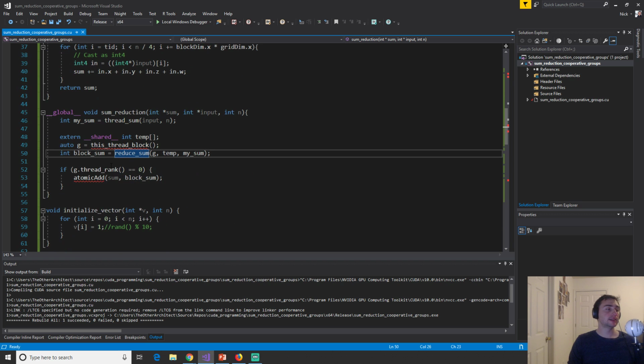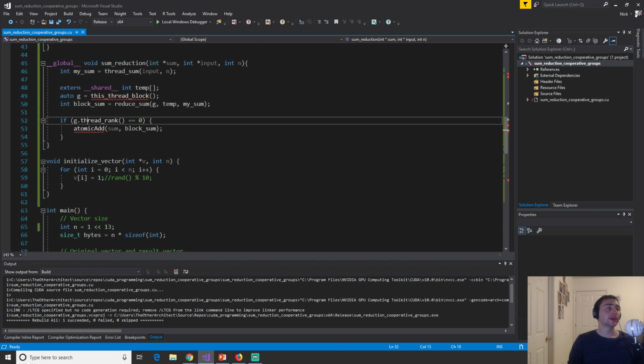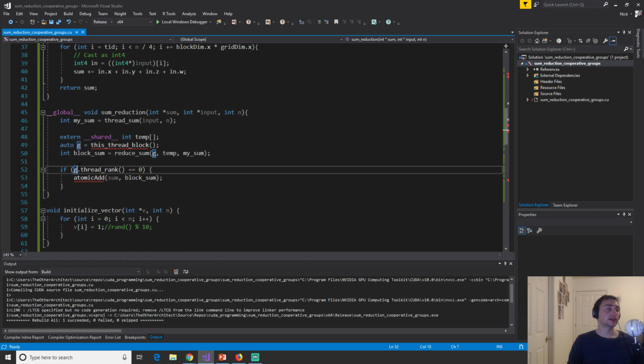So instead, what we can just do is look at every single thread block right here and figure out if the thread rank is equal to 0. If it's the 0 thread in there, we can just do an atomic add. Now, this is the first time we've seen an atomic add, so it requires a little bit of talk about atomicity. So what is atomicity?